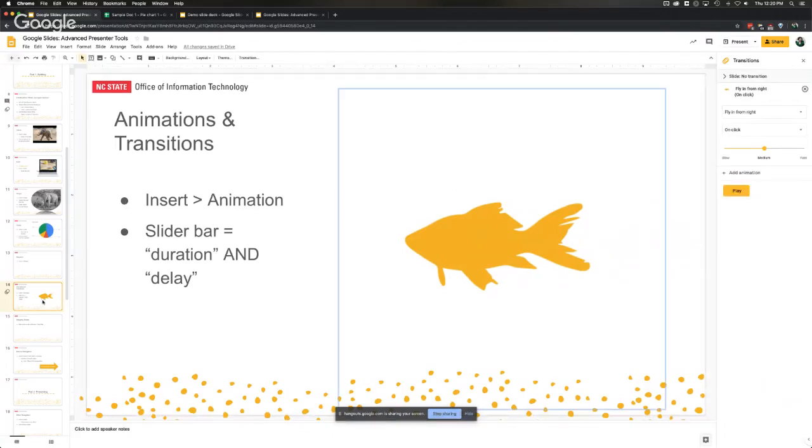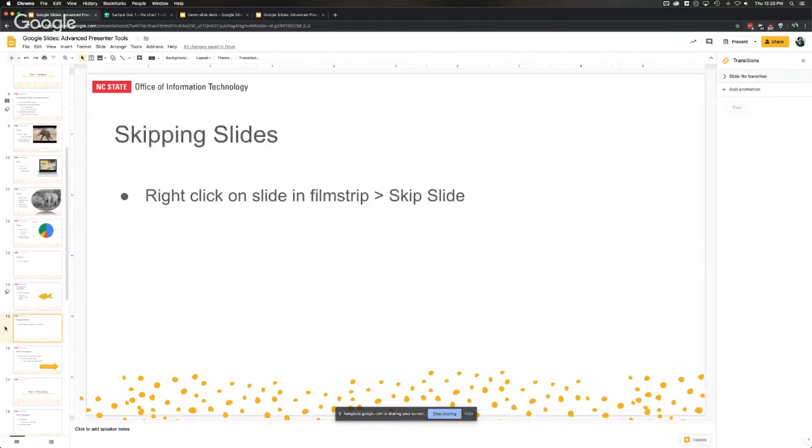Next, skipping slides. Again, not a very advanced thing, but a new thing. There have been a lot of questions in the past about how do I just hide a slide? Until pretty recently, there was not a way. You just had to delete your slide if you didn't want it shown in your presentation.